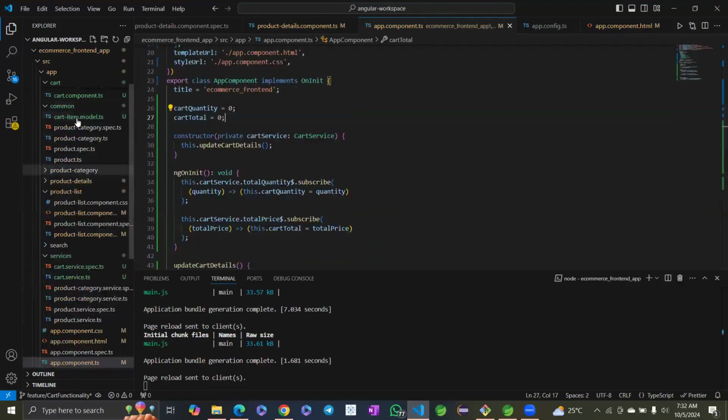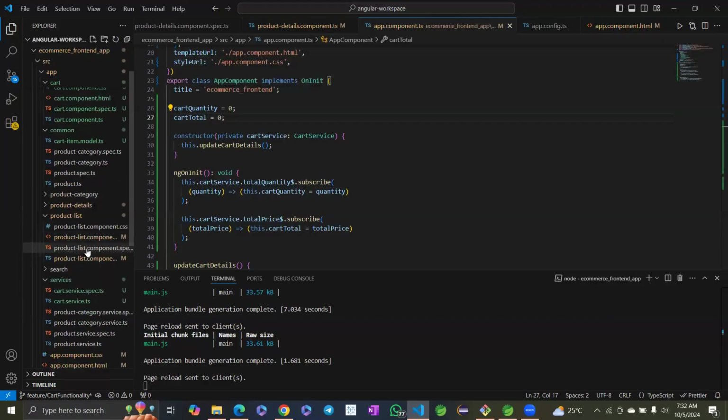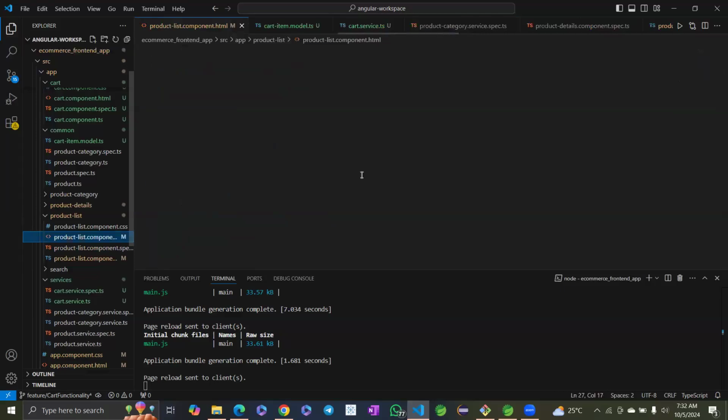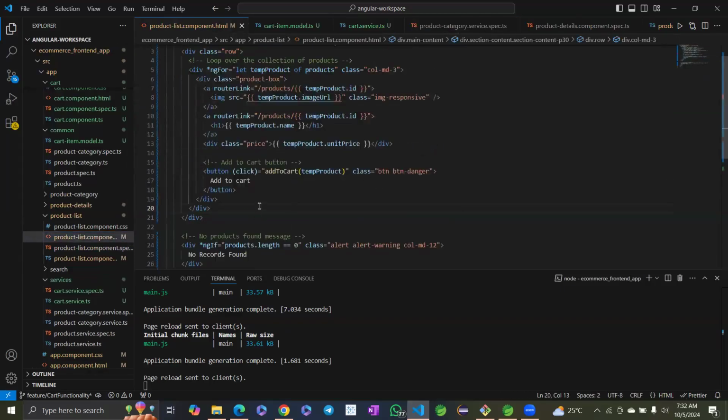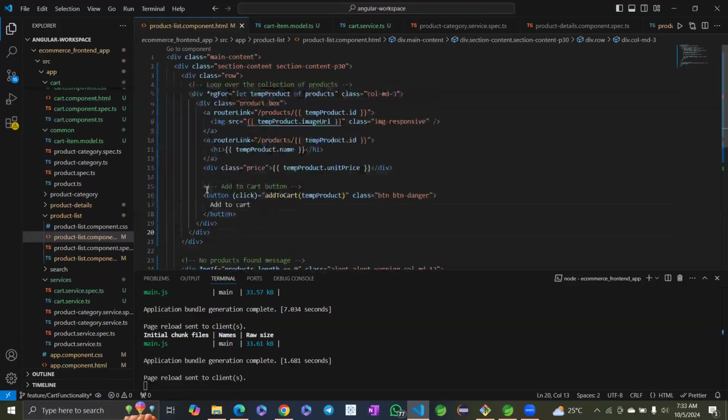Let me start with the add button. Where is that? The product list component HTML. Okay, so yeah, this is the function temp product add to cart. So, add to cart button. Earlier there was no logic for add to cart, I just added the button. Once I click on this button, right?